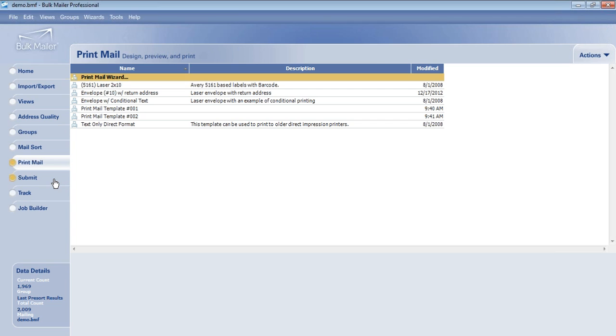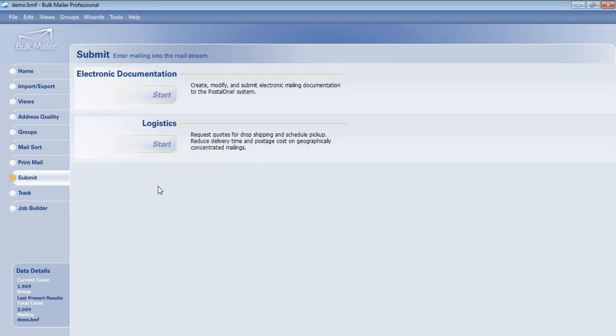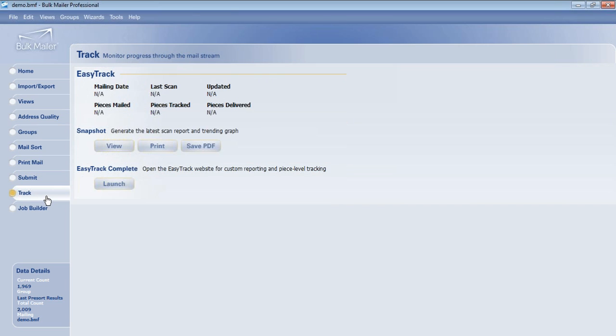I mentioned early on through the pre-sort wizard that you could submit mail.xml files directly through our software to Postal One. You'll go into the submit section, and here's where you're able to submit mail.xml files rather than generation of mail.dat files. You can do the mail.xml directly right here.